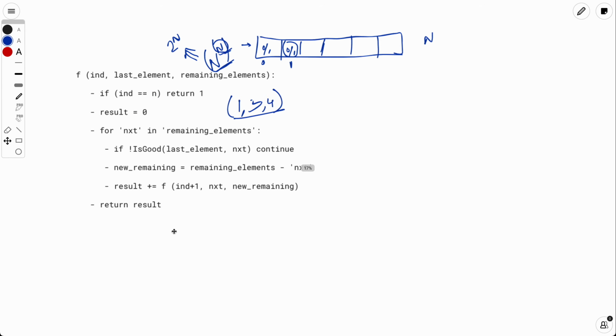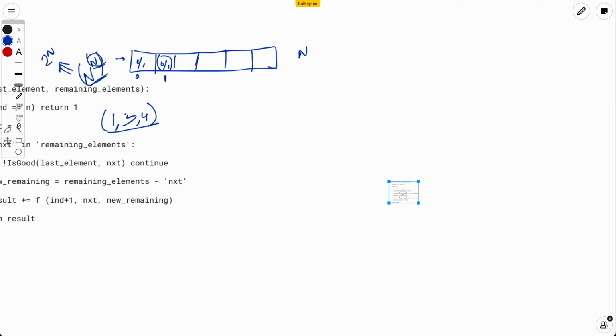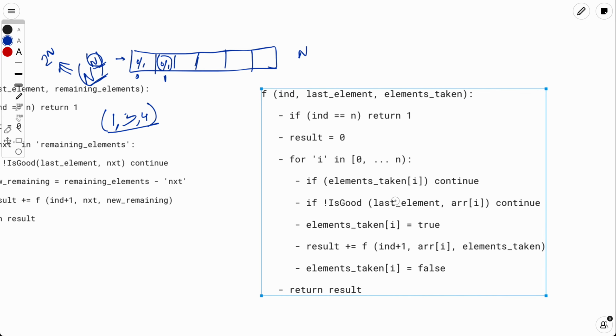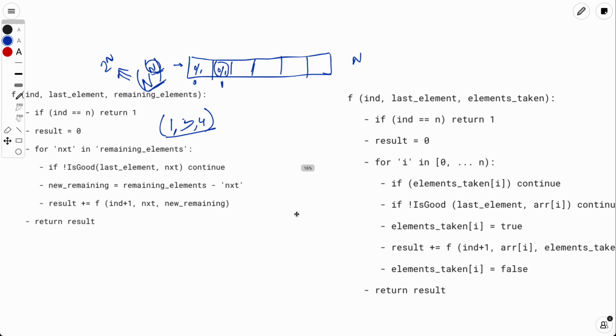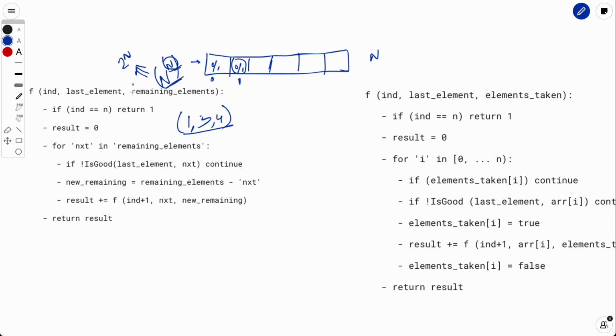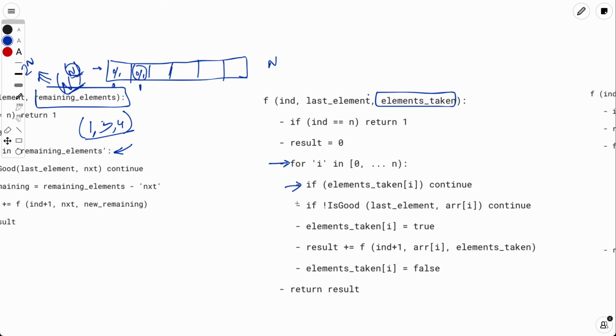So let's quickly look at the pseudo code. The pseudo code will be exactly similar. The only thing that we have changed is that instead of remaining elements, we now have elements taken. So this is a boolean array, and previously we were iterating over all the elements here. Now we will iterate over all the indices, and we'll check if it is present or not. If it is not present, we'll simply continue. If it is present, it means I can put it, and now the rest of the things will follow as is.